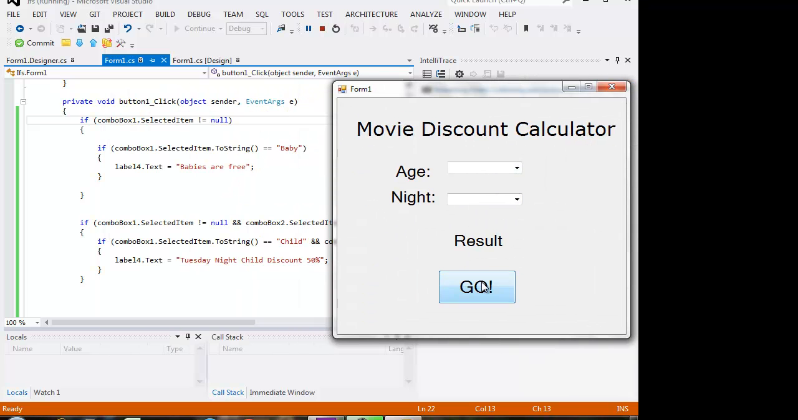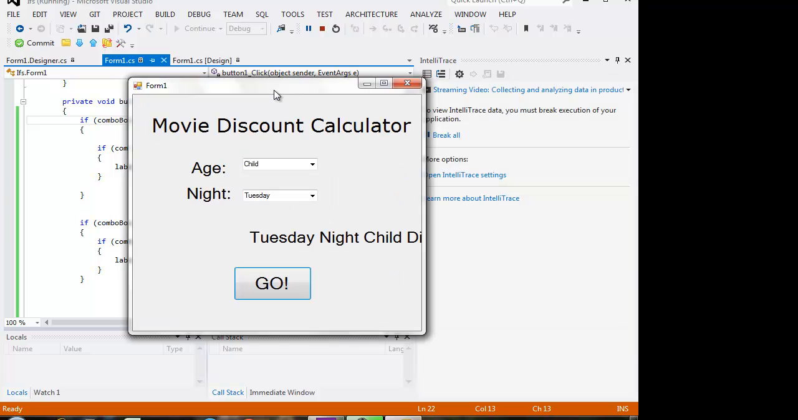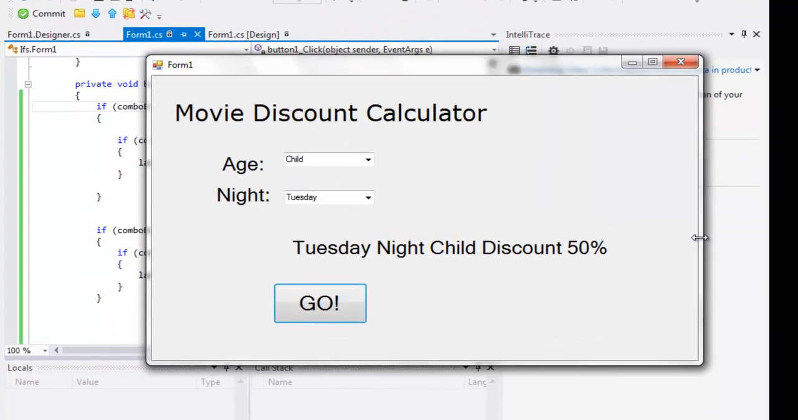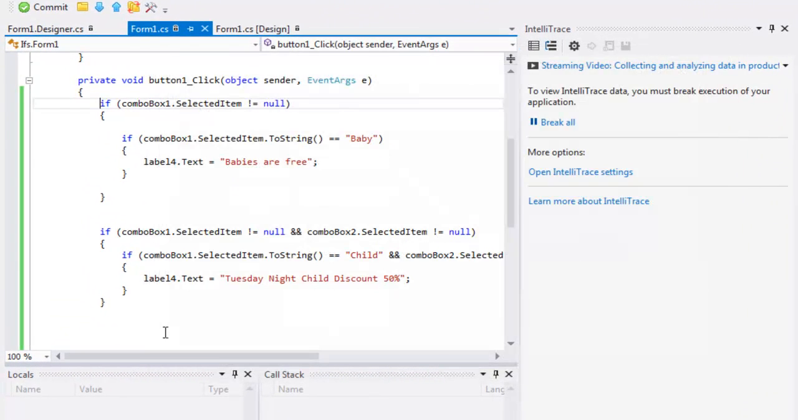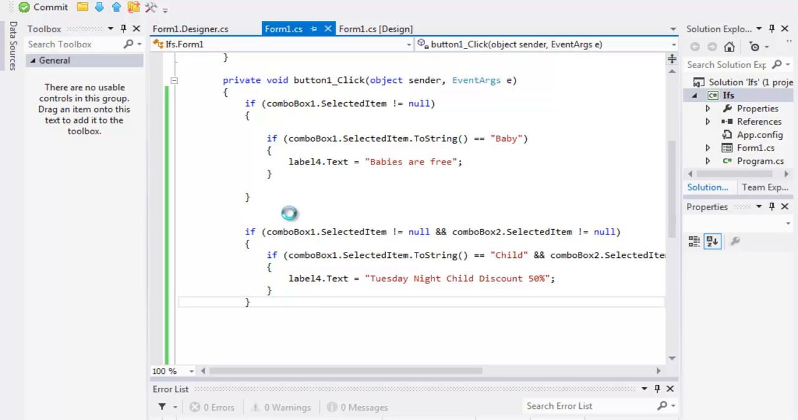So if we click go, now we're not going to be crashing anymore, right? So let's set the age to be child, and we'll click go. So no result yet. So now let's change it to child and Tuesday, and click go. And now it says Tuesday night child discount at 50%. Okay. And we could do another one. So in here, we've checked that both are activated.